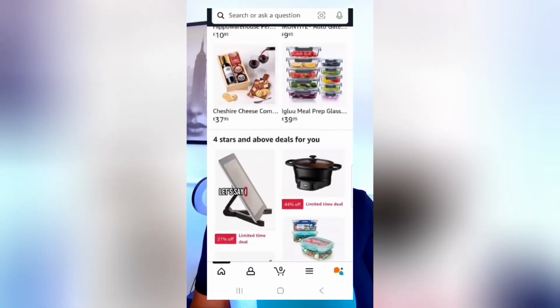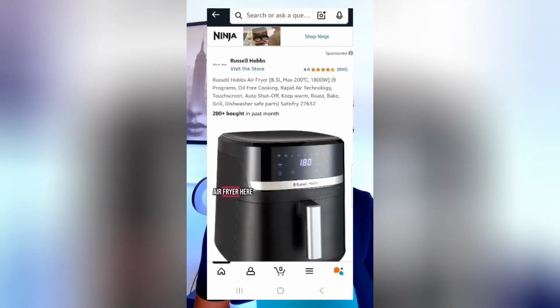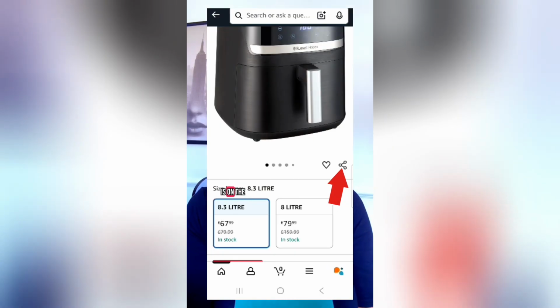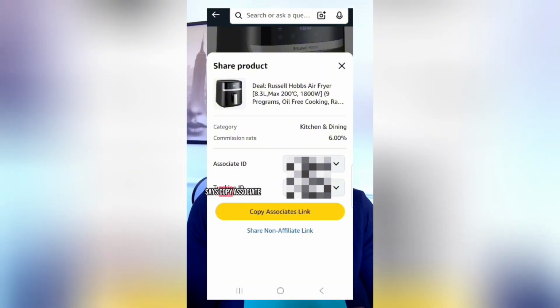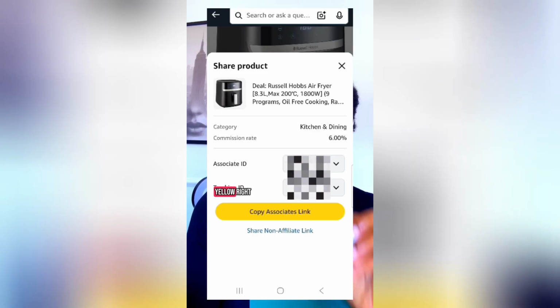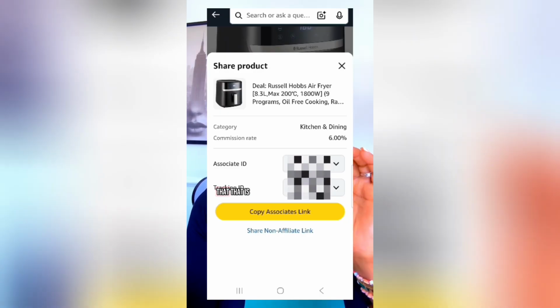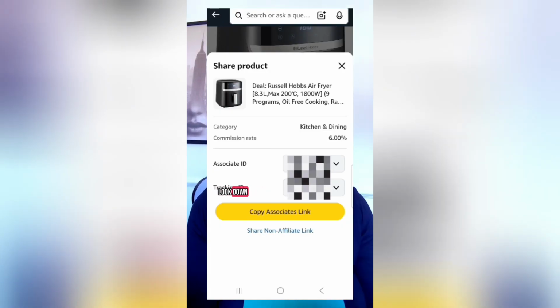Okay, now let's say I want to promote this particular air fryer here. I'll click on it. Now when I click on it, you can see where the share icon is on the right hand side. Now I'm gonna click on that share icon. So when I click on it, see where it says copy associate link highlighted in yellow? Why they highlighted it in yellow is the fact that that is the one you're supposed to copy as an affiliate marketer. Now, when you look down, the second one says share non-affiliate link.